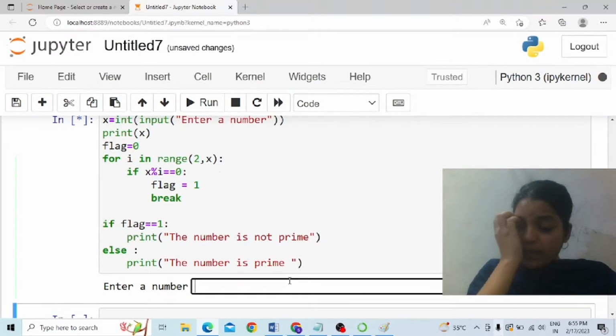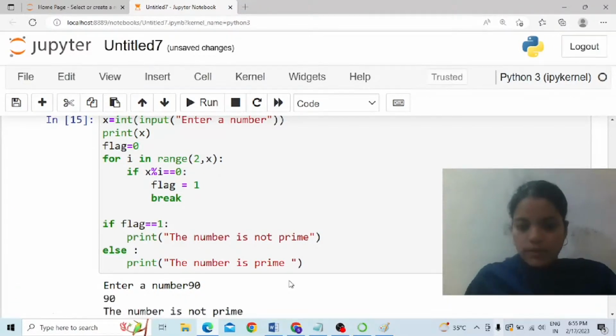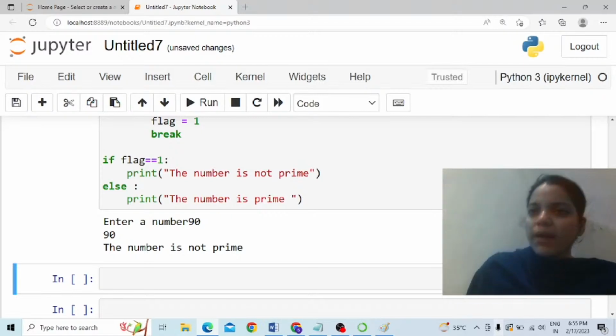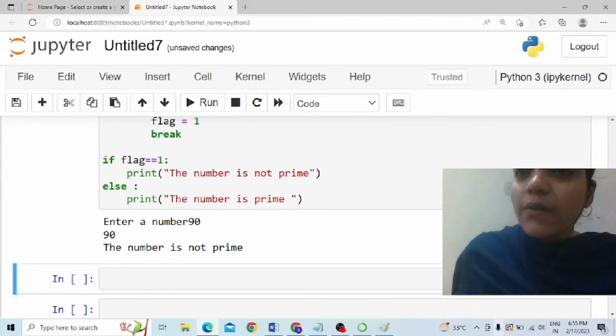Say the number is 90. Yep, 90 is not prime. Correct? 90 is not prime. So basically, we will start dividing 90 from 2 till 89. Because why not till 90? 90 is obviously divisible by 90. Right? But it was found to be divisible by 2 itself. Then why check by 3? Why check by 4? Give a break and come out.